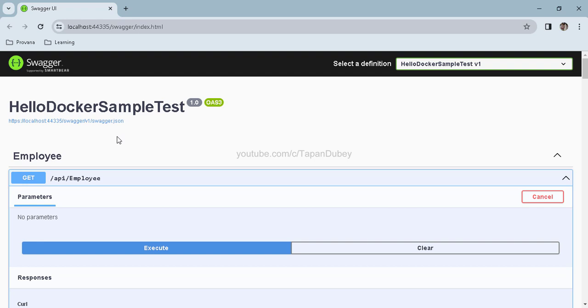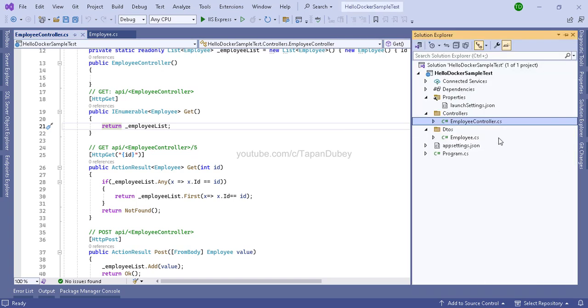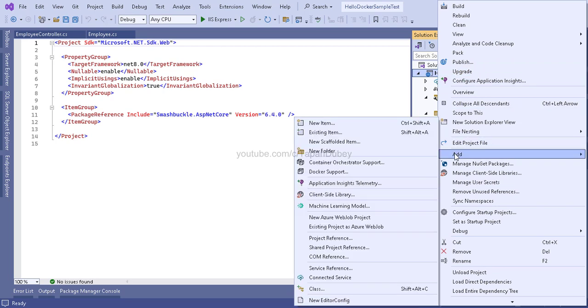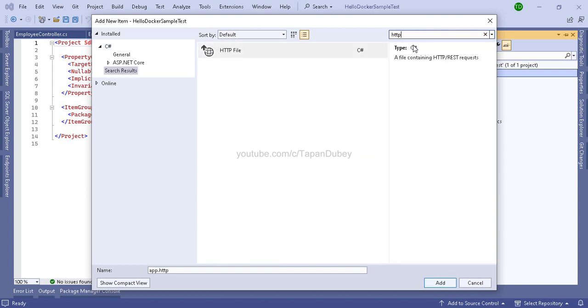So let's go back to Visual Studio. In our project, let's go to Solution Explorer, and here I'm going to add that new HTTP file. So go to add and new item here, and here I can search for HTTP file, but as it is already selected, or maybe if you don't see it, you can search here for HTTP. So you will find this HTTP file here. So just select this and now you can give the name.